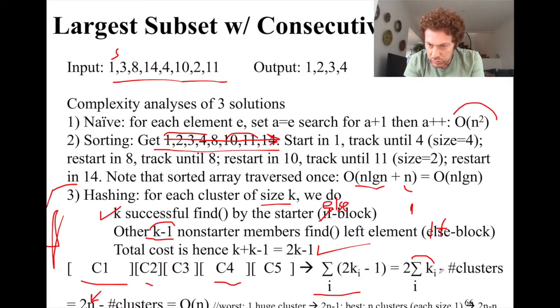So what is the other issue? I have this minus 1, and I count it from i equal to 0 to the number of clusters. So I did this part, the sum of k_i, so it is done. Now I will do this part, the sum of minus ones, how many sums, number of clusters many sums. So 2n minus number of clusters. In the worst case, I will have one huge cluster, right? So it will be 2n minus 1, which is still O(n).